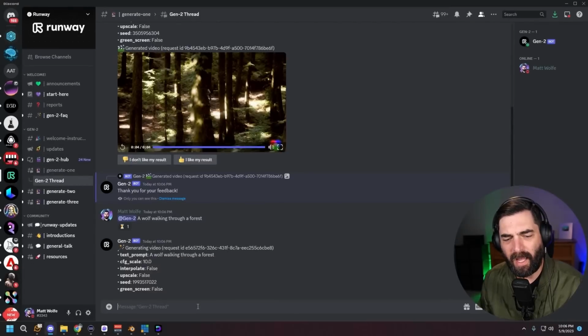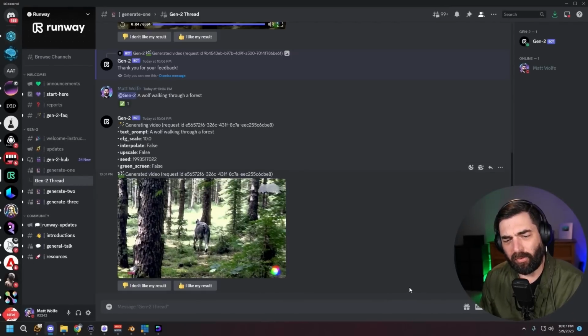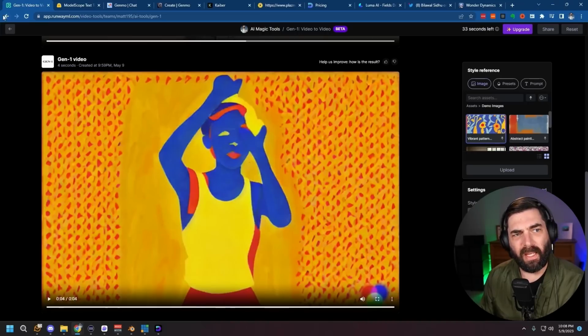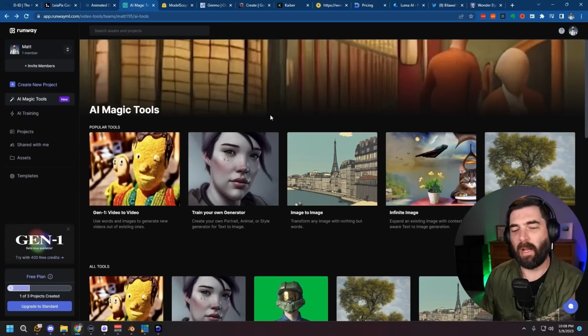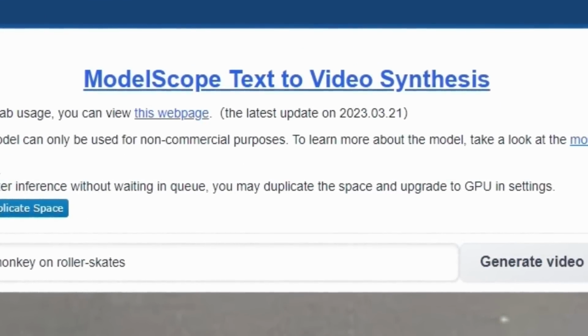If I run the prompt again, I get a completely different result. I guess it looks a little more like a wolf. It's at least some sort of animal walking through a forest. And that's Gen 2, which again is in private beta, but I believe it'll be rolling into the Runway dashboard fairly soon.